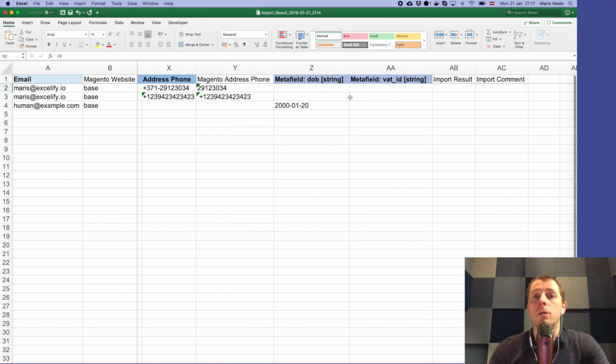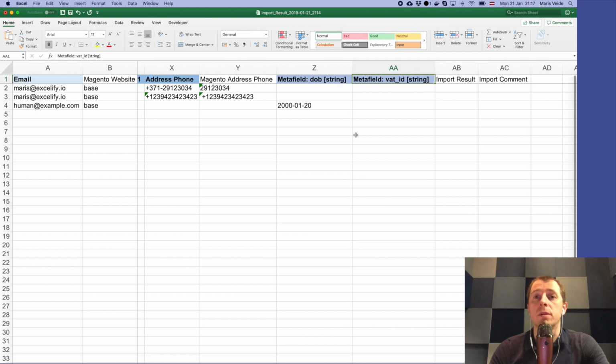Also, it puts the metafields. Here is the date of birth as it is in Magento, and also the VAT ID. If you had it, it would be written here.